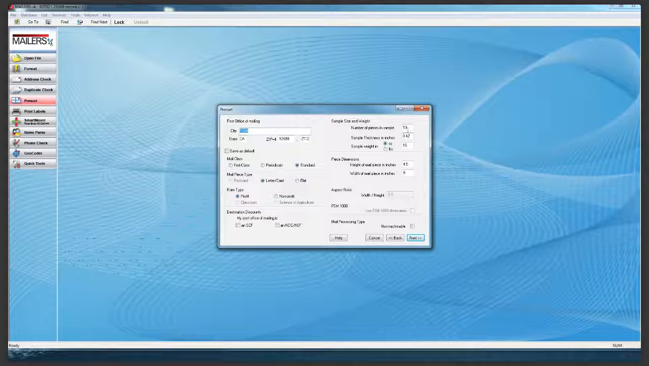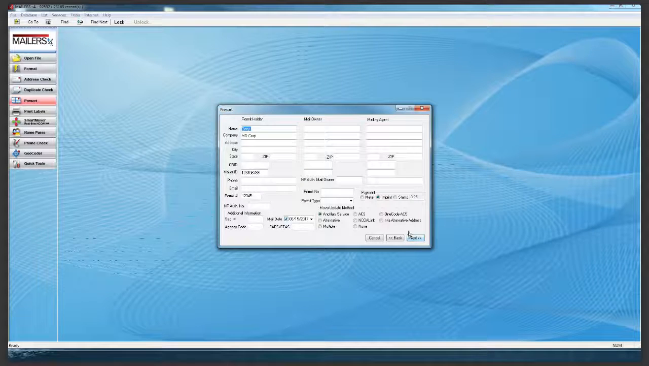And the sample size and weight, you would want to take about 10 pieces and measure how thick they are and how much they weigh. I'll go ahead and leave our defaults in there, and same with our height and width. And we'll go ahead and click on next. And we'll go ahead and fill in this information real quick. I'll use my address. Next.